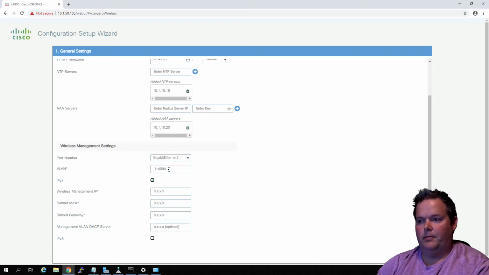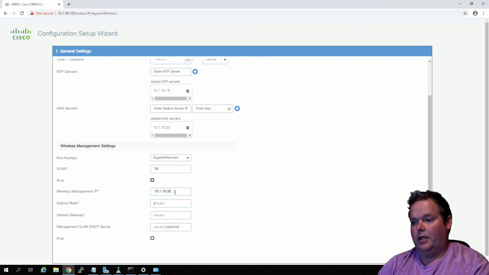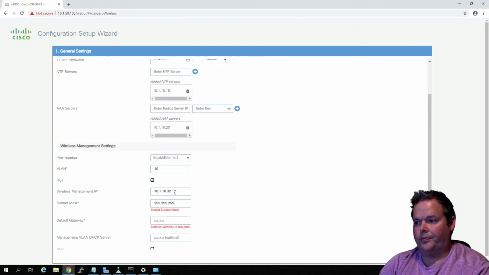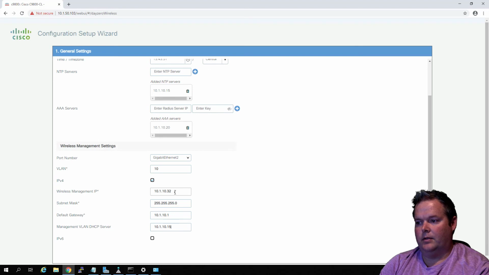Now we choose our management interface. So we're going to make it VLAN 10. I'm going to put this guy on our manager interface that we've been using here with our AireSpace controller at 32. And then we give our management VLAN DHCP server.